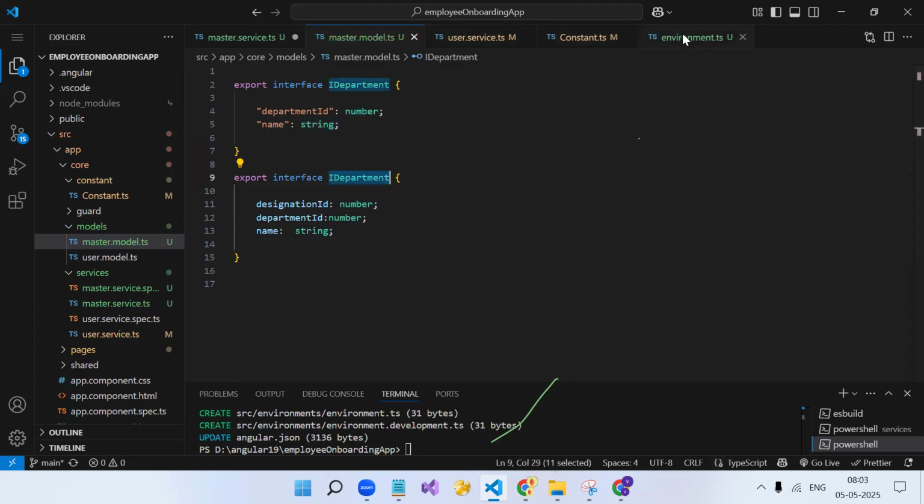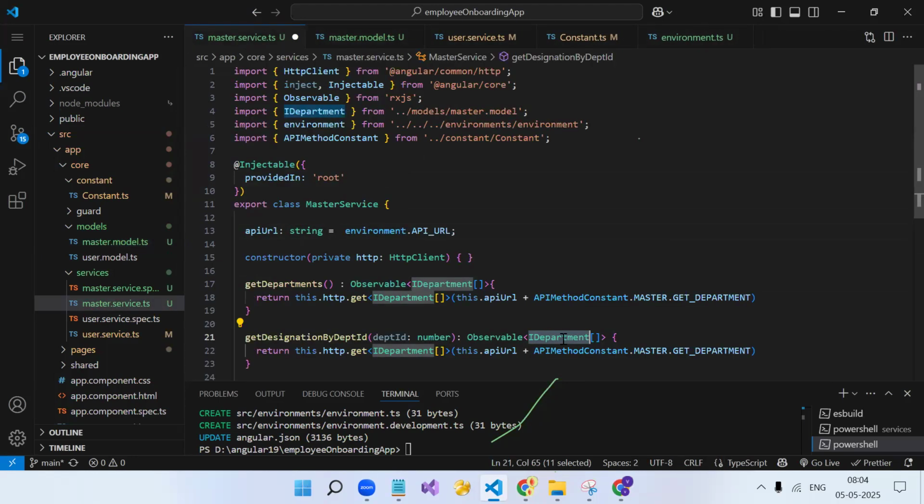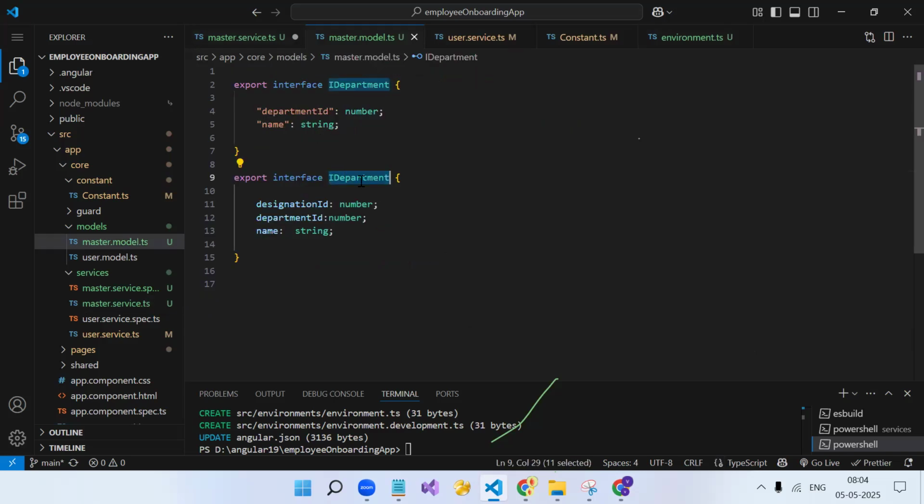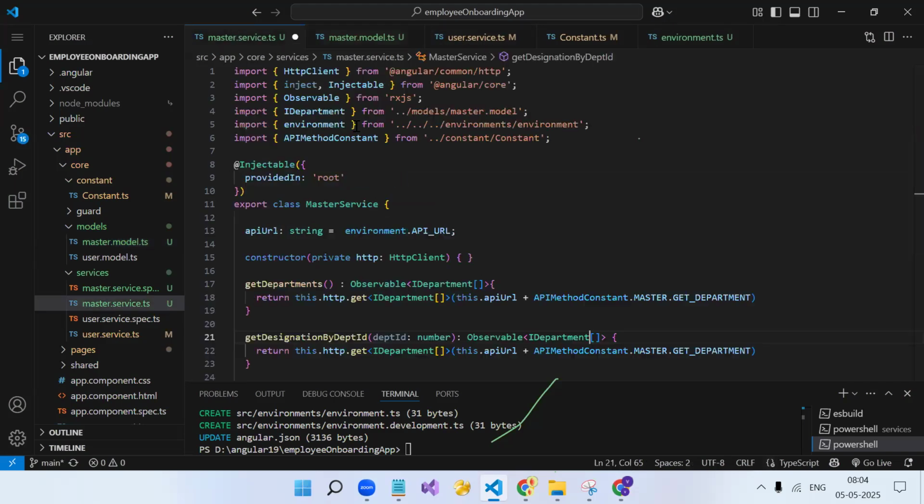Now from this function, we are going to return array of I. Oh, we didn't change I designation. And this we will return it over here.